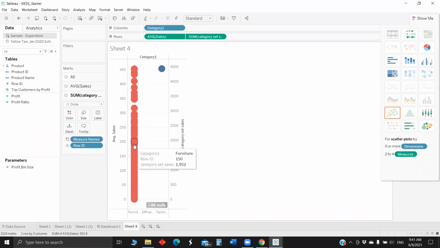If you look at row ID 150, the category set sales, furniture he has bought for 1952, and currently this doesn't look good, since everything is aligned on a particular single line. So to ensure we get the distribution, what we will do is use the random function and distribute row IDs across differently.